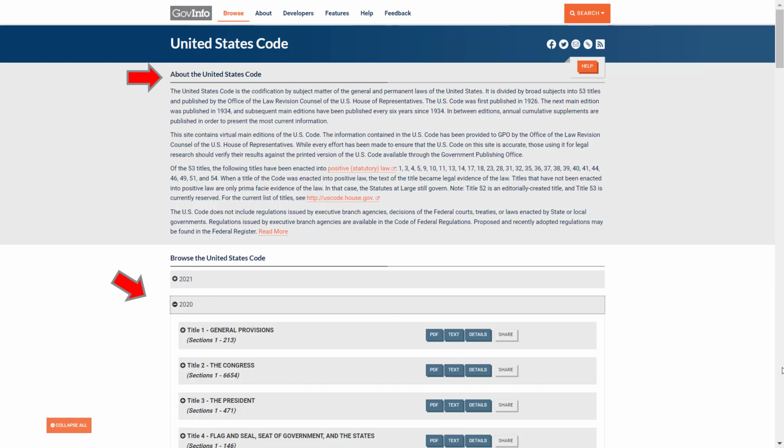Here's the United States Code and how you would browse that on govinfo.gov. It tells you about the U.S. Code, how it's updated, when that happens. You can certainly read more. Or below, you can click the year and open up the different titles and actually read those enabling statutes for yourself. Again, from the main page, you can search by text search or by citation, or you can browse.